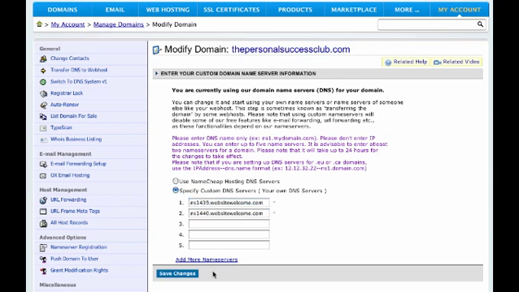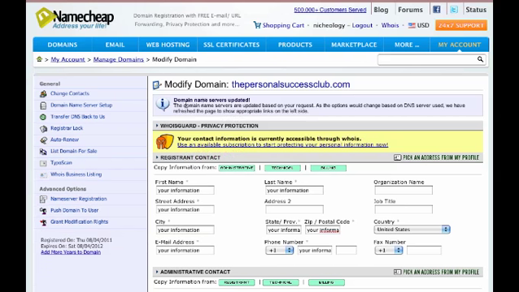Then we're simply going to click Save Changes. Okay, it says domain name servers updated. Now it can take as much as 24 or 48 hours for those changes to take place. That's very important to remember. So if you go to your domain name immediately after you've put that in and it doesn't show up, don't panic. Give it a little bit of time to take root.